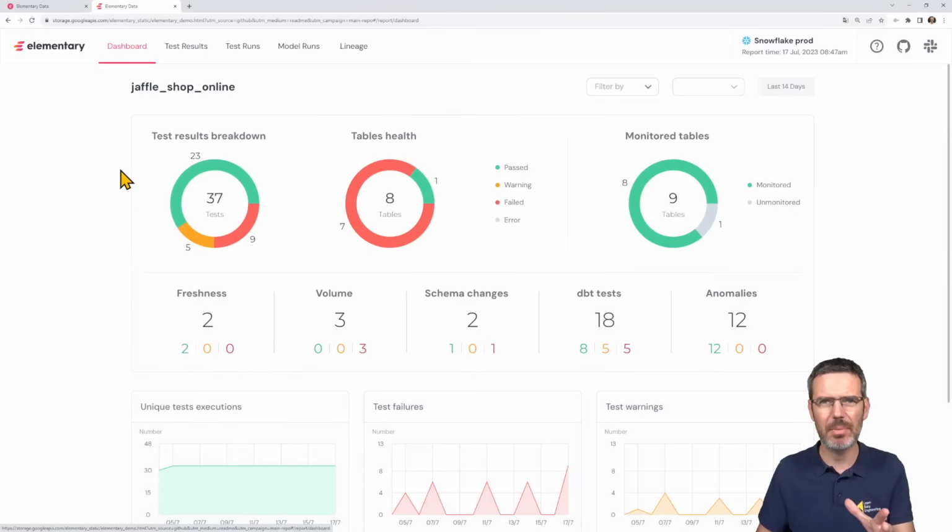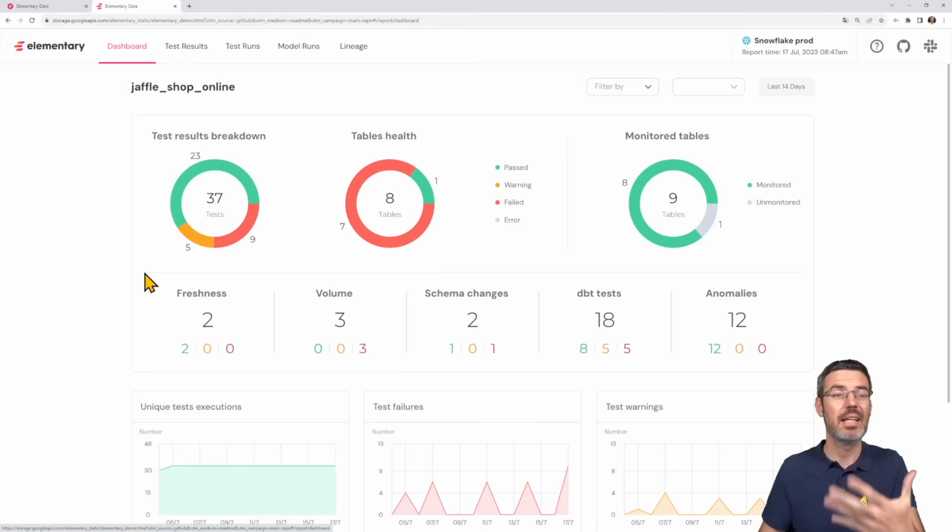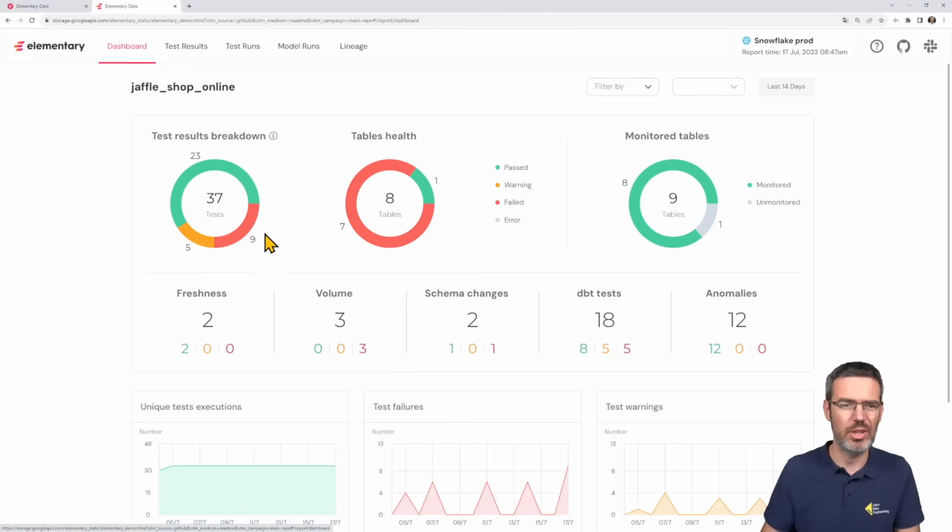All right, so here's a prepared dashboard. As you can see, immediately a lot more information. You have here the tests: 23, 9 errors, 5 warnings. You can see table health, and these are for the latest ones. Monitor tables: you can see here freshness is good. Volume, actually 3 errors. Schema changes, we have a schema change in there.